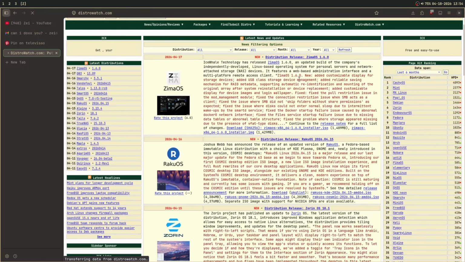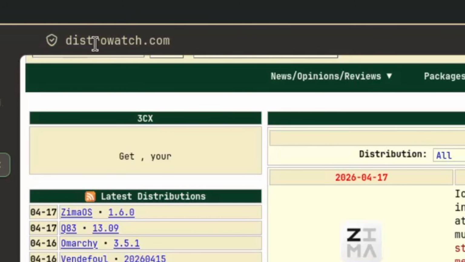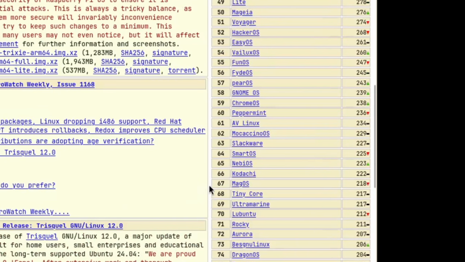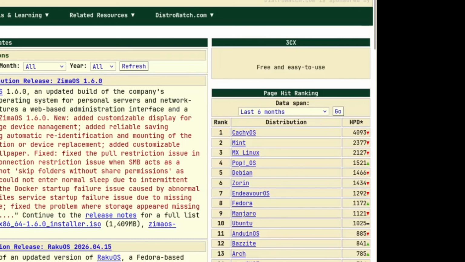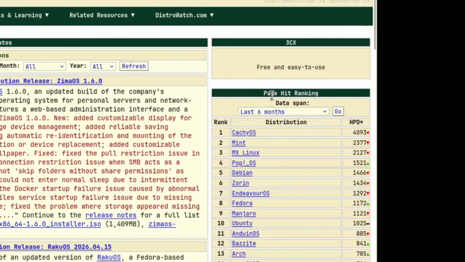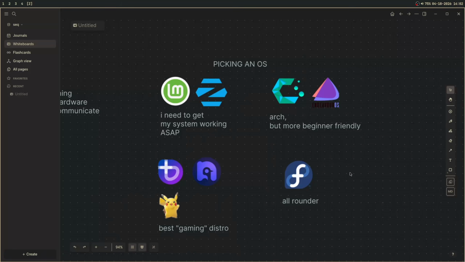Picking an OS. If we go on this website called DistroWatch, as you can see right here, there's a bunch of distros and you guys might be like, that is way too much. How am I gonna pick? Okay, so most of the distros here aren't even worth trying, but I'll recommend some distros that are worth trying for you guys. So these are the distros that I think are worth trying.